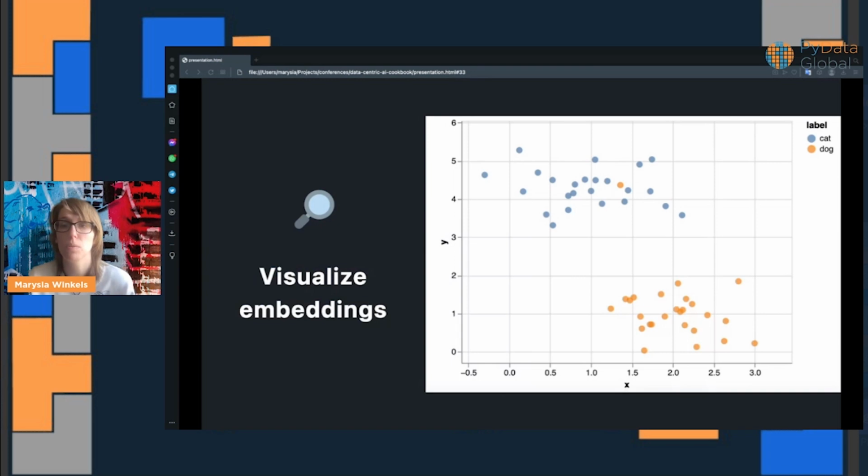For example, we can visualize them with dimensionality reduction techniques like UMAP. And in this case, our attention is immediately drawn to the orange dog right in the middle of a bunch of cats. And because this was plotted with the interactive Altair library, when we hover over the data point with our mouse, we see that it in fact represents a cat. So this was mislabeled.